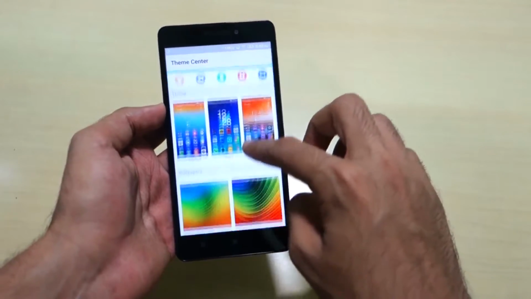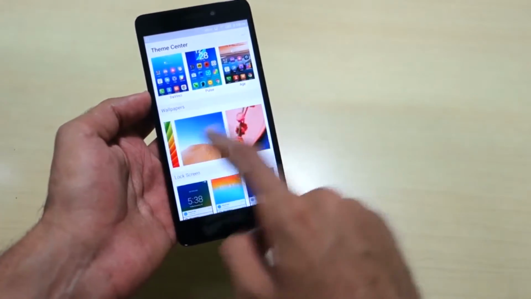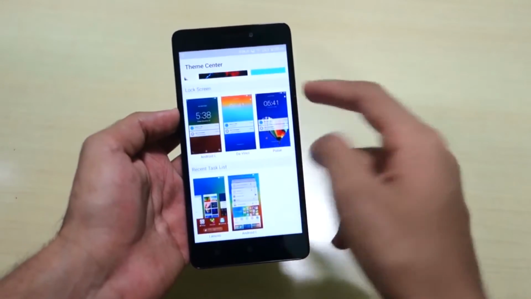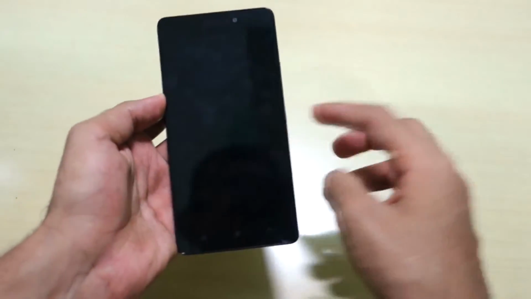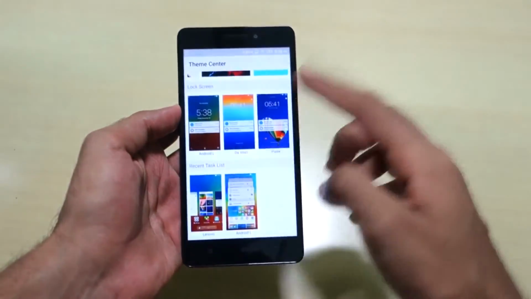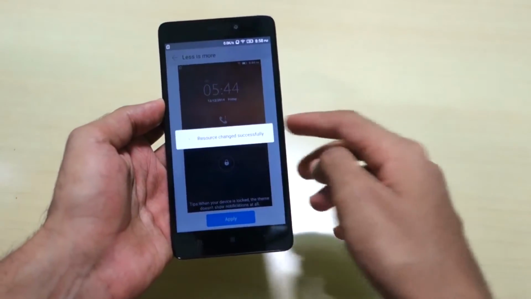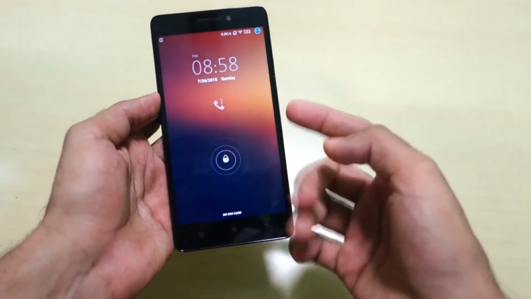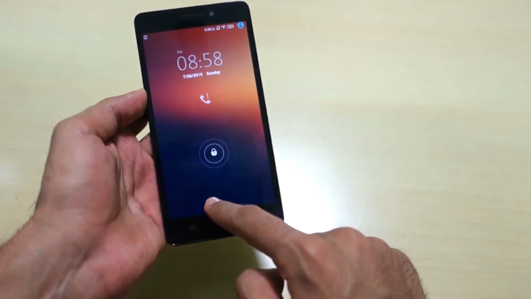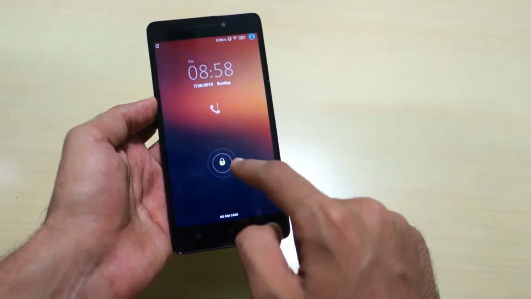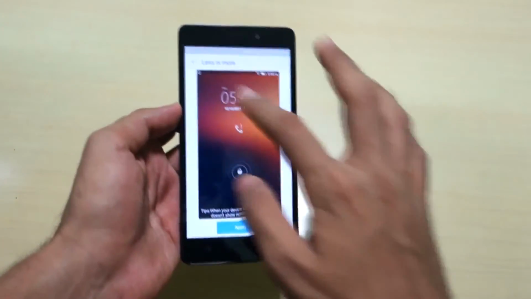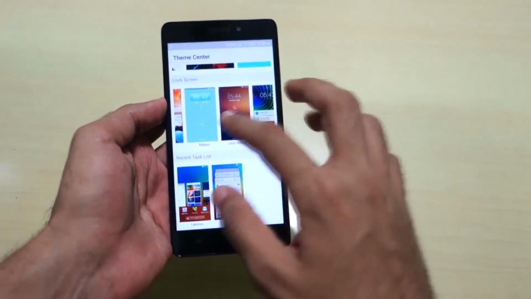If we go a little down, you'll be able to see that we can select a different wallpaper and a different type of lock screen too. This is the default lock screen, where you just swipe up, but you can select this other type of lock screen. Let's apply this lock screen. To unlock the phone now, you will have to slide down and the phone will be unlocked.